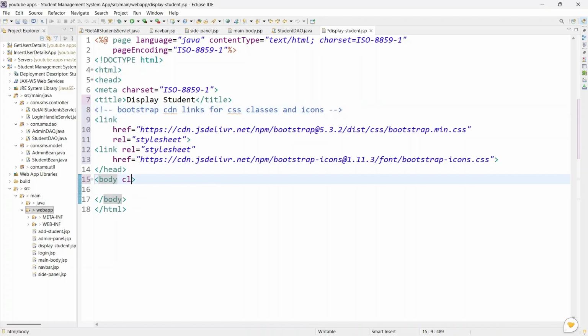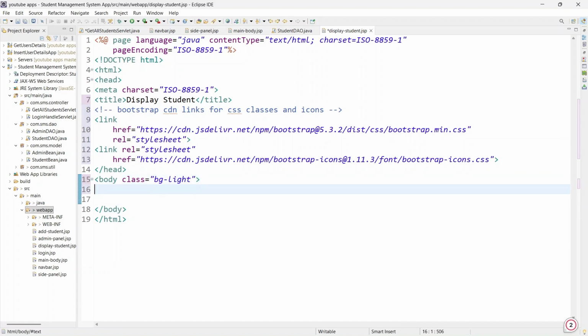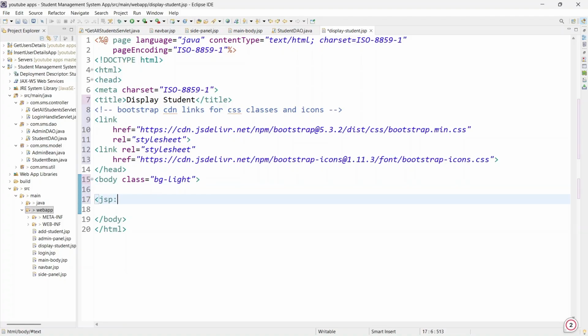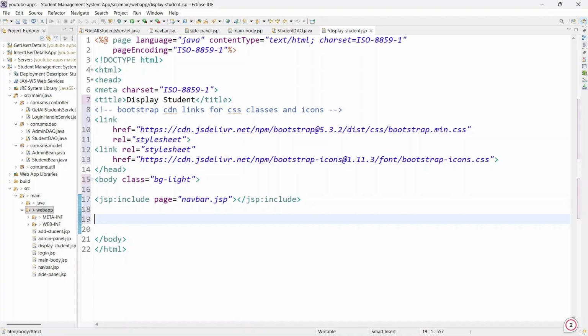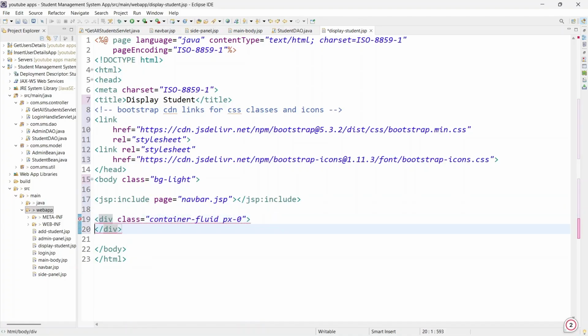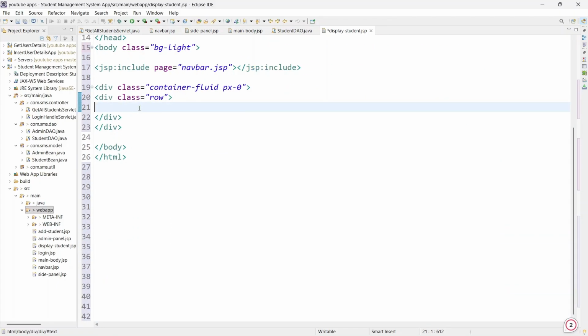Let me keep body class is equal to bg-light. It will change the background into a slightly gray color. And now let's include the navbar. After this, take a container fluid, take a row. Inside the row, include the side panel. Save the changes. Here the side panel spelling is wrong. Side panel.